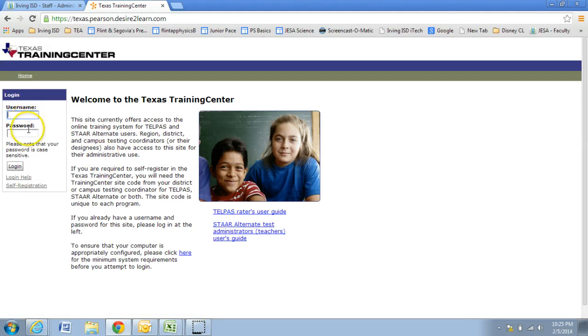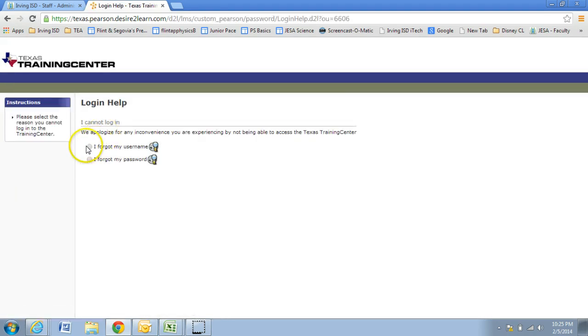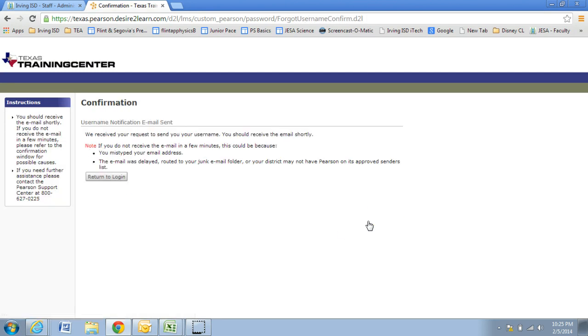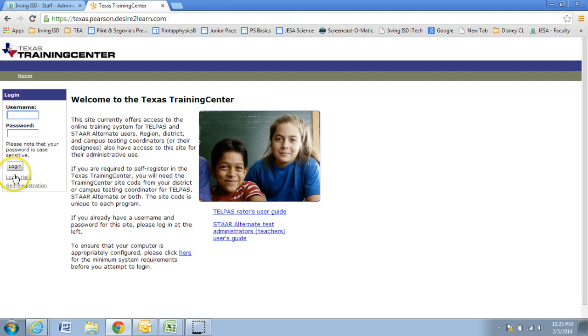Now, it asks for your username and password. So if you don't remember what that is, or if you can't recall if you've ever logged on to the system, click on Log On Help. And then click the radio button that says, I forgot my username. Type in the email address or email addresses that you think you might have used. So if you think you might have used your school email address, do that, and then click on email me my username. Okay, and it will email it to you there.